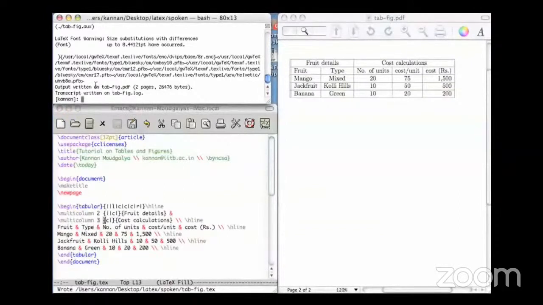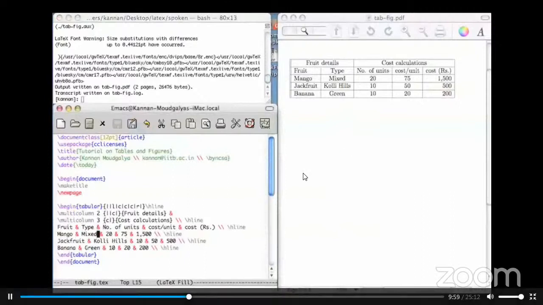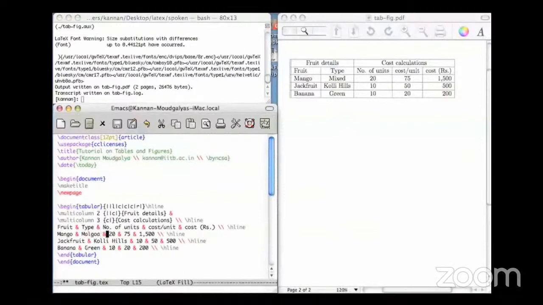Okay, same thing works. Sometimes it is necessary to draw horizontal lines between only a few columns. So we explain this as follows. Let me split this mango instead of mixed. Let me call this Malgova, and then 18 kilograms, 50 kilograms. Let me delete this.